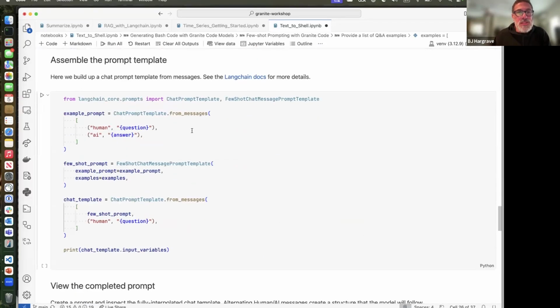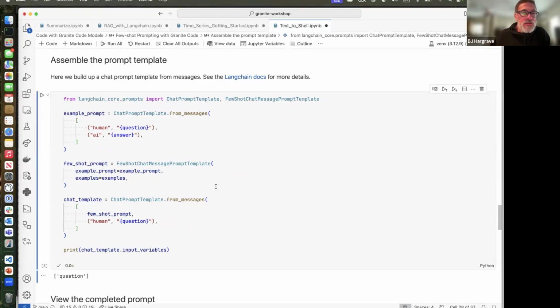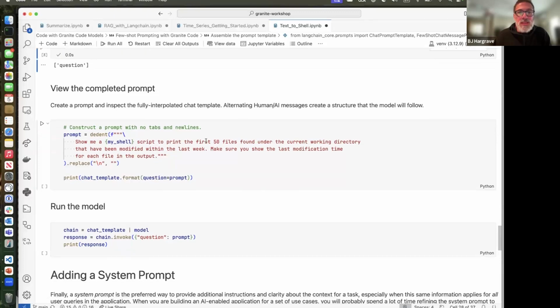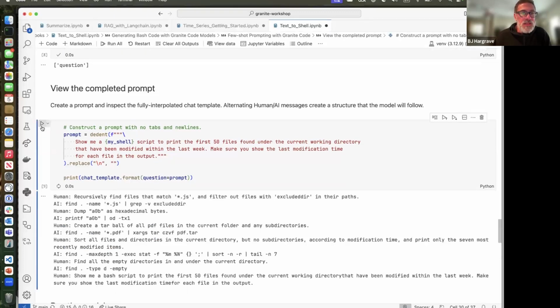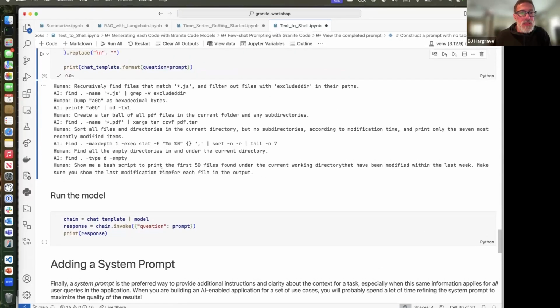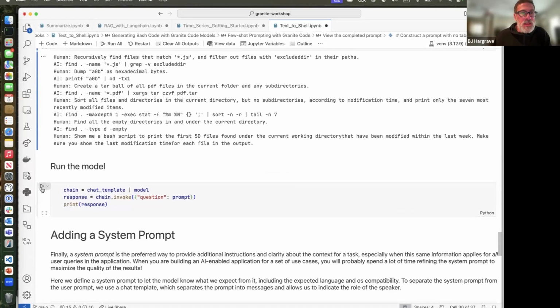And now, using the LangChain support, we're going to assemble a chat prompt based upon those examples and see that we're ready to go. And so now we have this completed prompt. We're going to ask it a similar question to before. And now let's run our model.